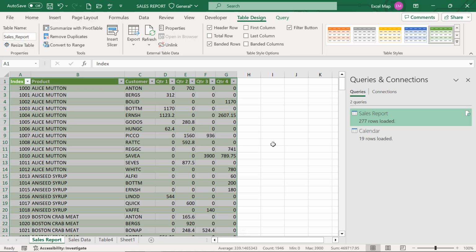So friends, this is the complete Power Query editor tutorial. I explained everything mostly except the pivot and the advanced concepts. This is very useful and very important for Excel as well as Power BI.